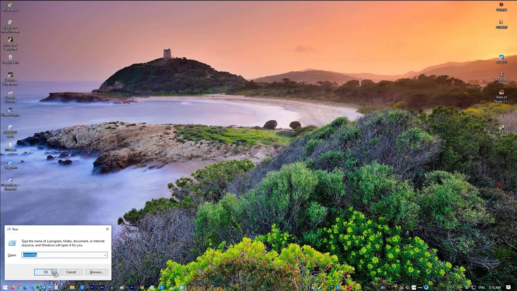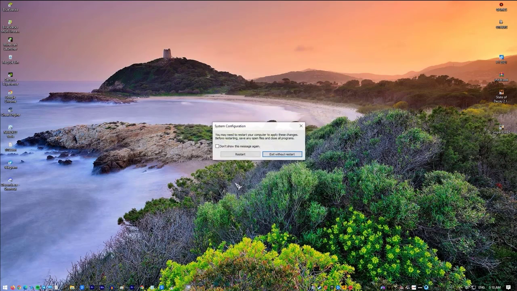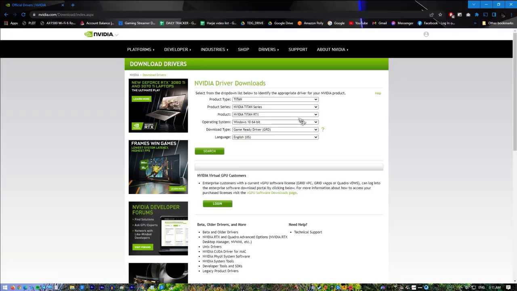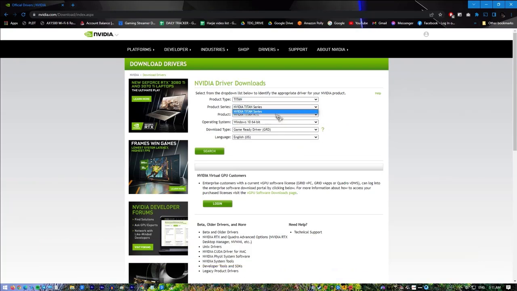Press Win plus R at the same time to invoke the run box again. Then, type msconfig and click OK, then the system configurations will open. When system configuration opens, click the boot tab. Under boot options, uncheck safe boot then click OK. When you're prompted to restart your computer to apply these changes, click restart. Then, download the latest Nvidia driver for your computer from here. Run the setup file and follow the instructions which appear on screen. After the installation, restart your computer.